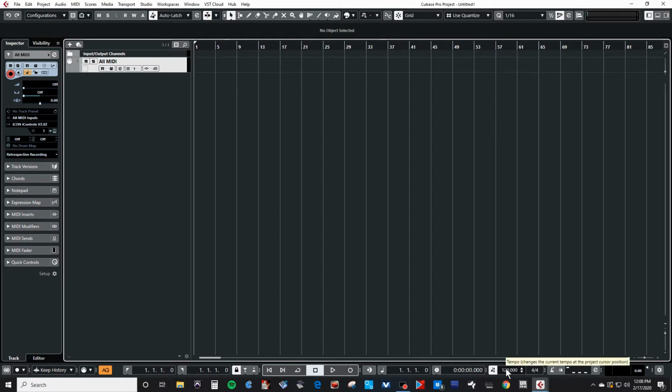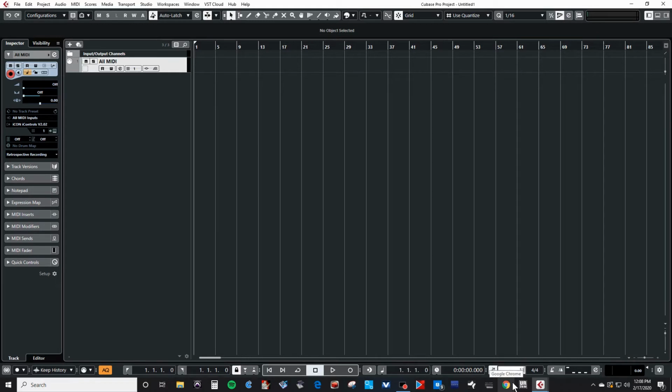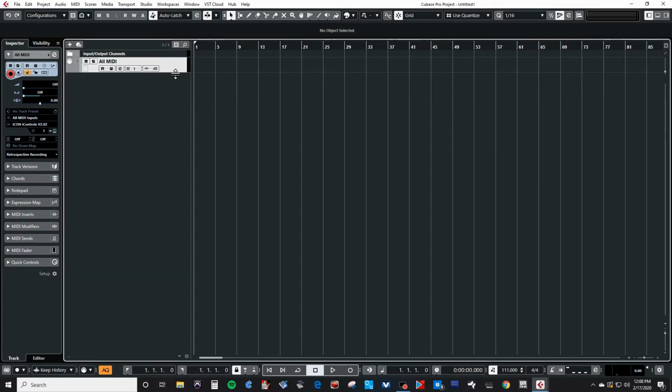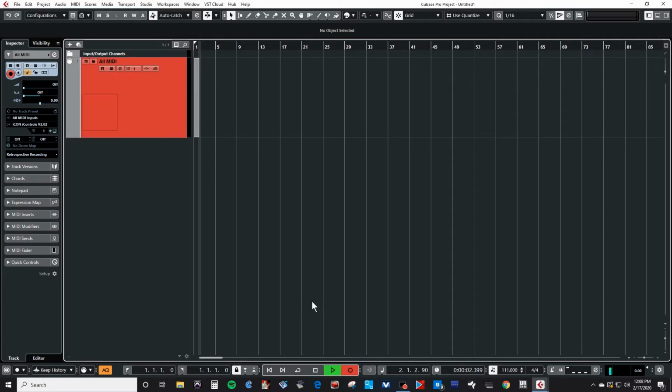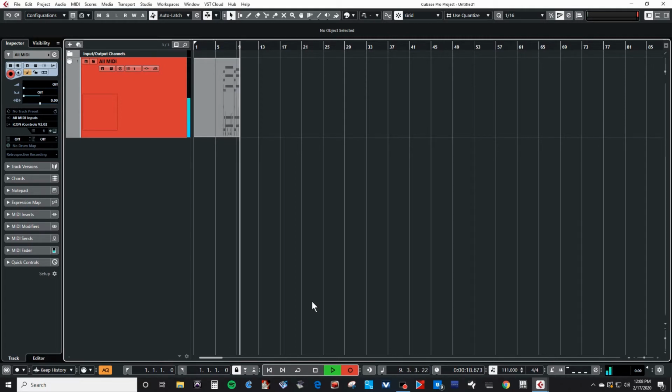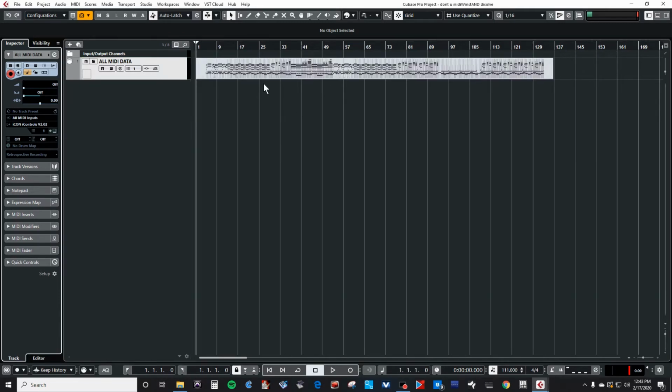I need to change the tempo to 111, which is the tempo of the song. This is hugely important. Make sure that you set the tempo to the same tempo as Cubasis. And then once you have everything all set up, go ahead and hit the record button, and then go over to Cubasis and hit the play button, and then you're going to notice some data being recorded. This is all the channels being recorded on one channel, or on one track, excuse me. So once you play the song through, you're going to have the resulting entire song like this.